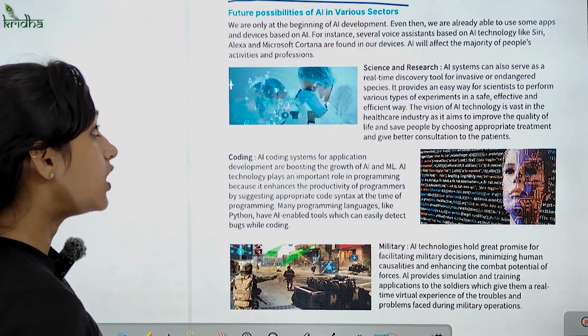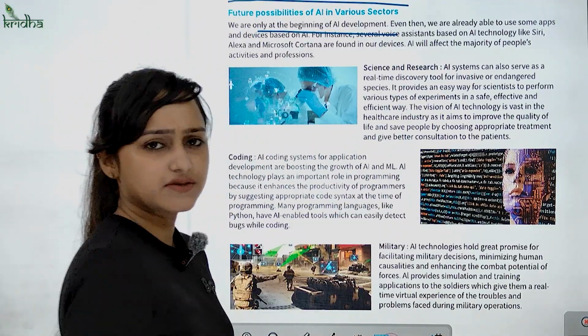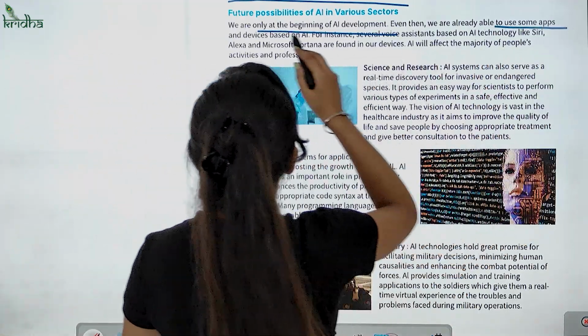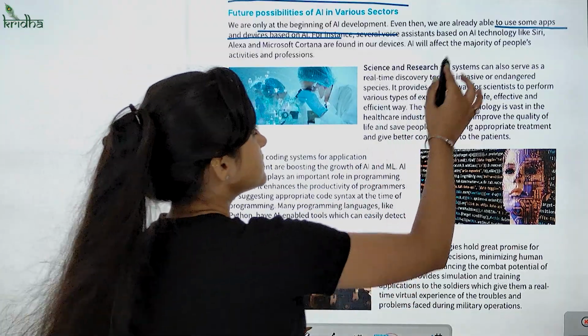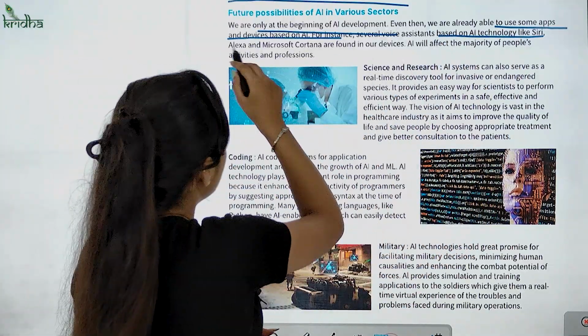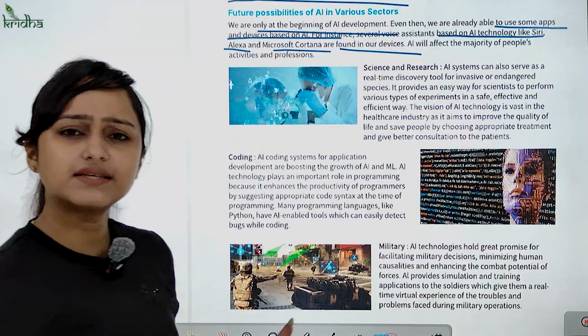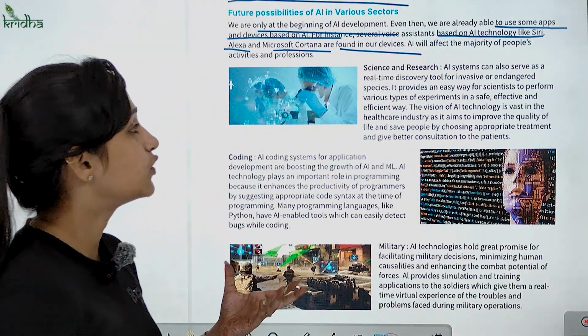So we are only at the beginning of AI development. हम beginning में हैं AI development के. Even then we are already able to use some apps and devices based on AI. For instance, several voice assistants based on AI technology like Siri, Alexa, and Microsoft Cortana are found in our devices. Yes, Siri भी हमारे devices में, Alexa होता है, Cortana होता है हमारे laptops में, Windows में.